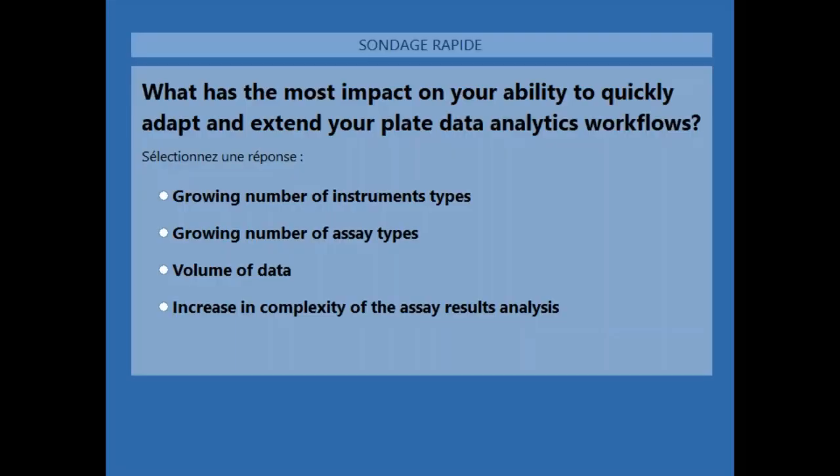So before going any further, I'd like to ask a first question to the audience. Michael? Very good. The audience should see on their screen now our first poll question. What has the most impact on your ability to quickly adapt and extend your plate data analytics workflows?